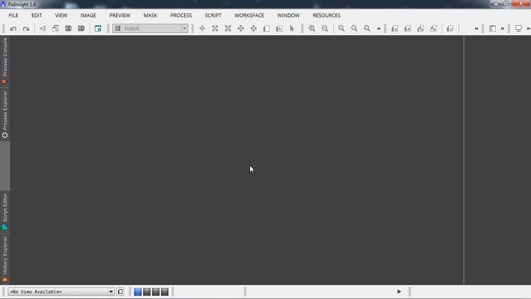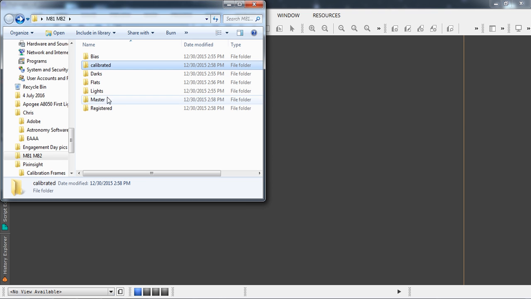And yes, we want to stop the script. So when you actually finish registering all those files, it's going to produce a calibrated folder where it has all your calibrated frames. It's going to have a master where it produces the master integration, and then also all your images that are registered.